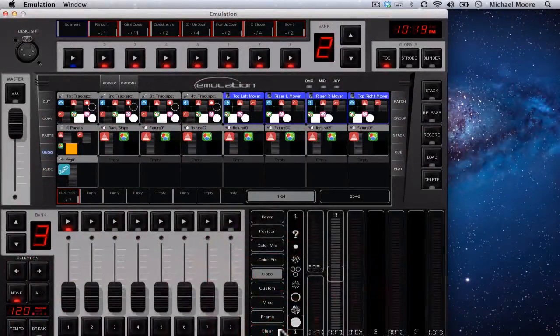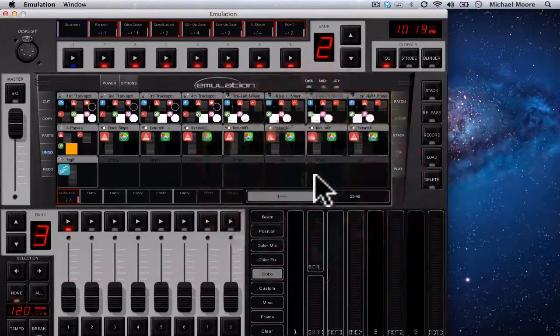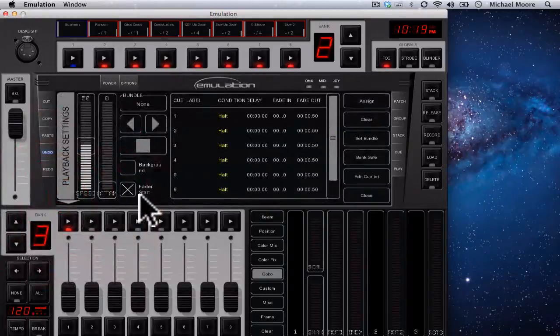Now, I'm going to clear my programming window. That way, nothing that I was doing previously is applied to what's going to happen to the gobos for these 4 fixtures. Now, let's make sure that QList02 is set to fader start, and it is. We got lucky. It's set to halt, which means it won't page through them automatically. It will wait for your next command, which is exactly what we want.